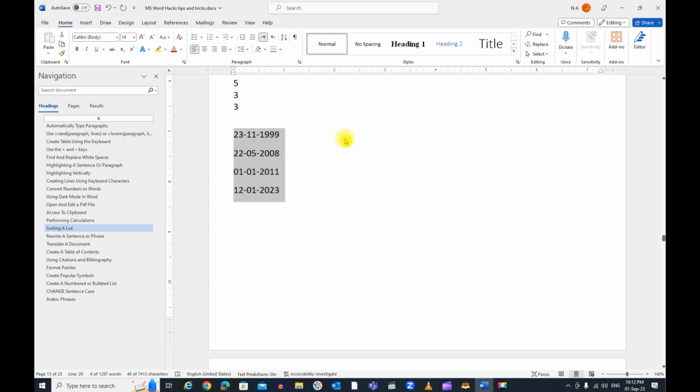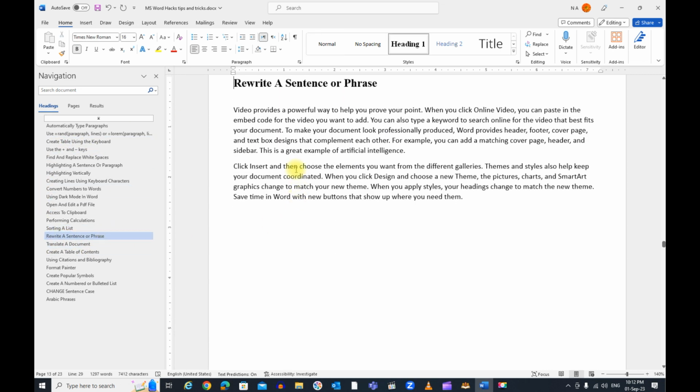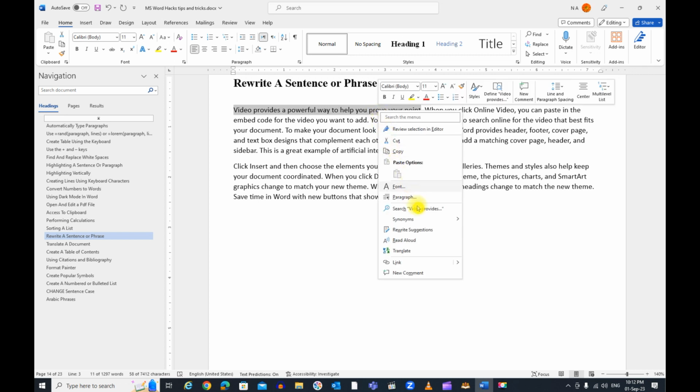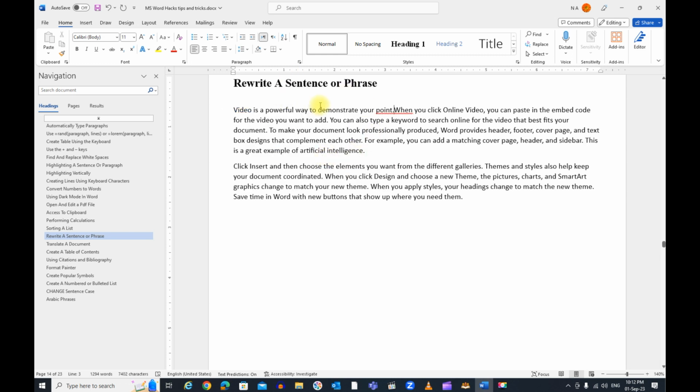Okay, so my next step is rewrite a sentence or a phrase. Now Microsoft Word helps you rewrite any phrase or maybe a sentence. Okay, let's say I want to rewrite this one, and right click, select rewrite suggestion. Okay, and it'll give you some options. Okay, you can select the one that you like, click on it, and automatically replace that.